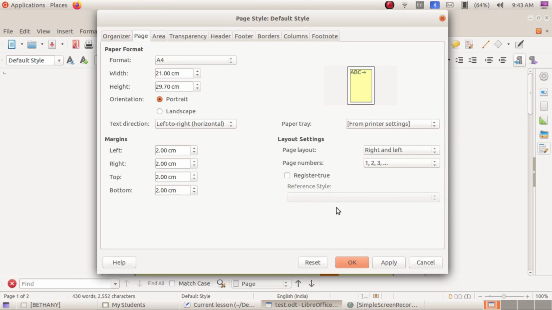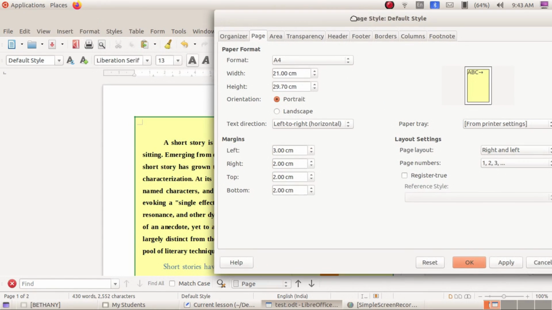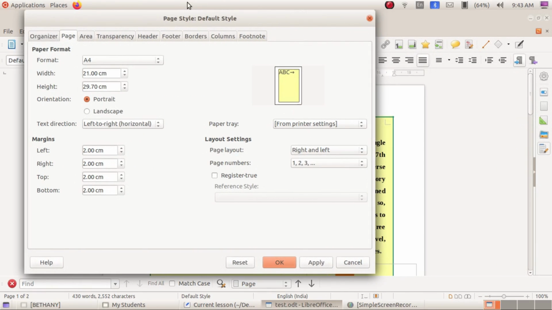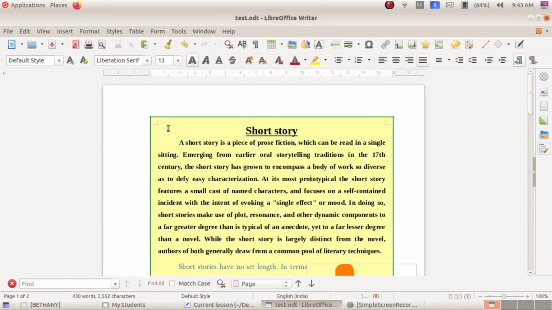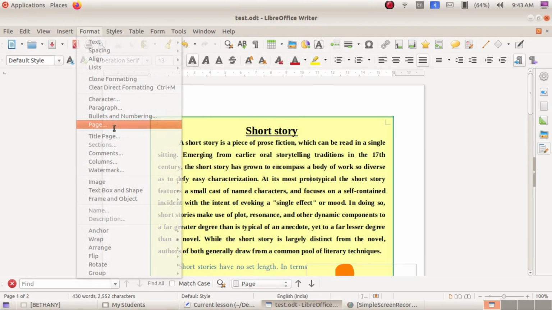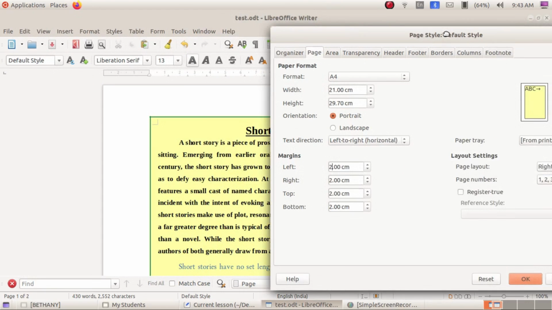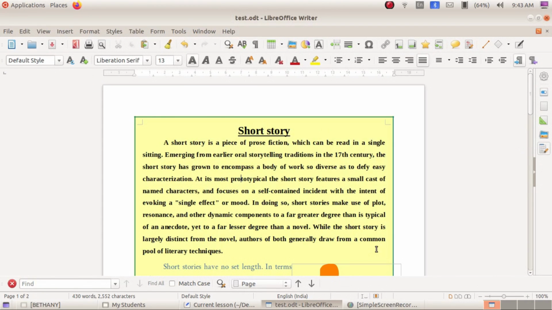Suppose I am going to change the left margin as 3 centimeter. Then you can see the change when you click apply on this button. Do you see that the left margin has changed? Now it is 3, but 2 is relevant, 2 is better. You do not need to increase the margin to some extent. Okay.